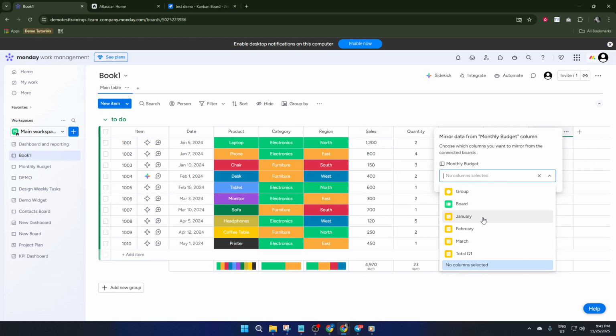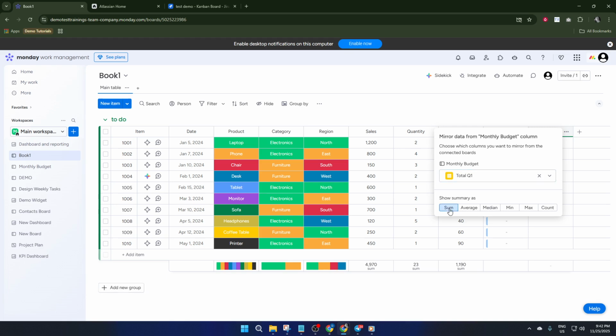Right away, you'll start seeing the data appear row by row in your new mirror column, making your board much more informative. But we're after the grand total, not just rows of numbers. Here's the key part. Open your mirror column settings. There's an option to display the mirrored data as a sum. Go ahead and select this. Now, instead of just a list, you have the grand total dynamically updating as numbers change on your source board.